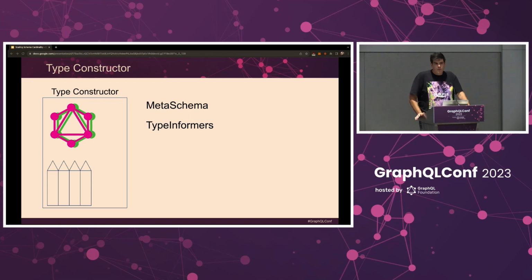The type constructor is also going to hold a reference to all the type informers within the system. Because the type informers, they own one of the categories of dynamic types, the type constructor is going to be responsible for delegating to the appropriate type informer when it comes time to answer more questions about that type.